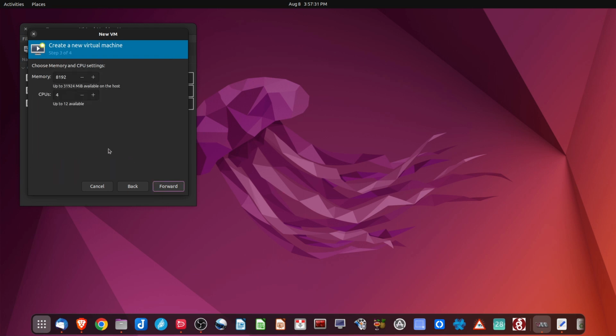I click forward. It chooses memory and CPU. I can certainly go set anything I want, keeping in mind that Windows 11 requires a minimum of 2 virtual CPUs and an absolute minimum of 4 gigs of memory. More is better. Here I've chosen 8 gigs of memory.